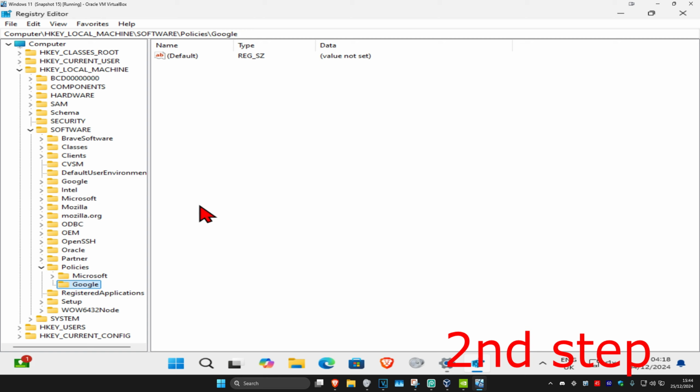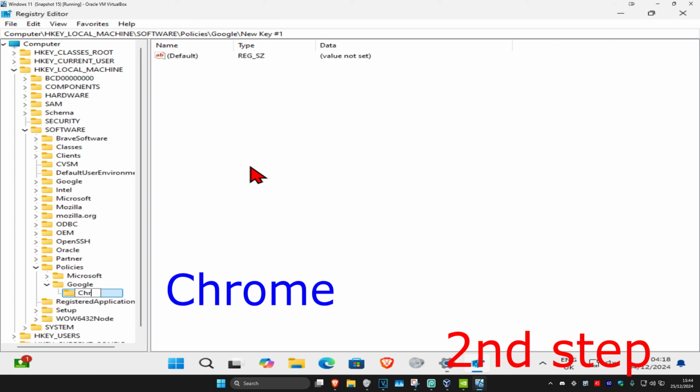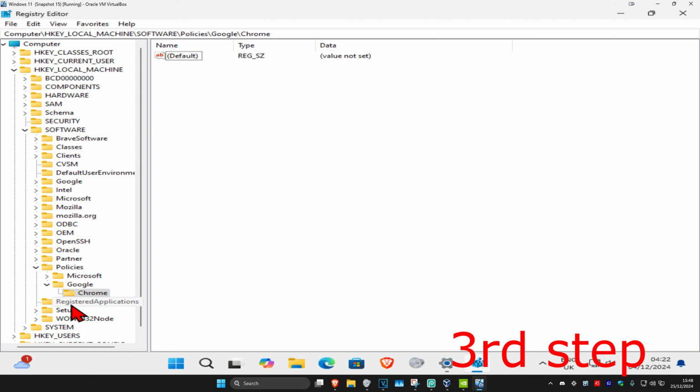And now you want to expand Google and you want to click on the Chrome folder. If you don't see it, then you want to right click on Google and then click on new and then click on key. You want to call this Chrome and then click on enter. Again, spell it the same way how I did, same capitals and same lowercase. And now you want to click on the Chrome folder. Again, you can follow everything I did up here.